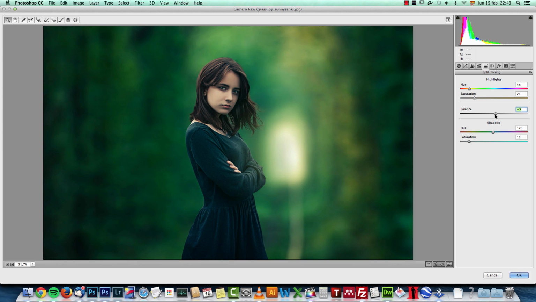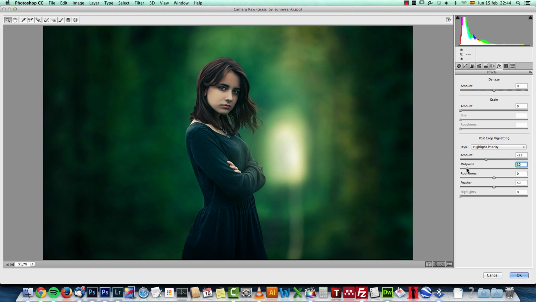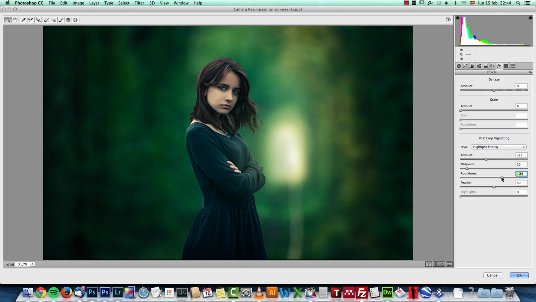Something like that. And then I want to go to the effects and add some post-crop vignetting. I want to set the midpoint to the lowest, maybe about 10. And the roundness, I want to increase it. Otherwise, what you will get is this rectangular shape, which is not what I want. I want to have a round vignette, because the woman is standing right here, and I want this round effect.